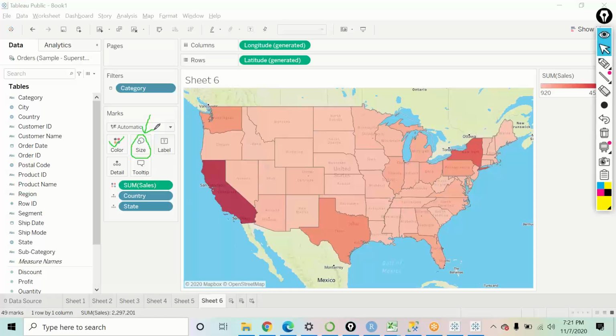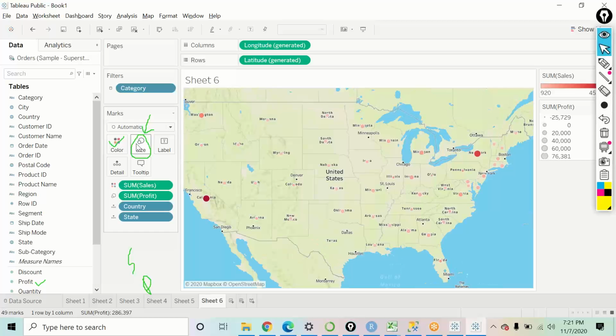Okay, now what I want to do is on this map, I want to show sales also, and I want to show profit also, right? Because I have the field of profit with me as well. So what I will do is I will pick up the profit and put it onto the size. Just first of all, drag the profit on the size.